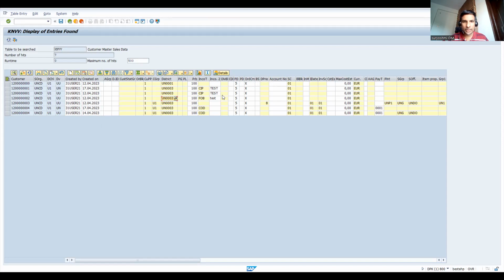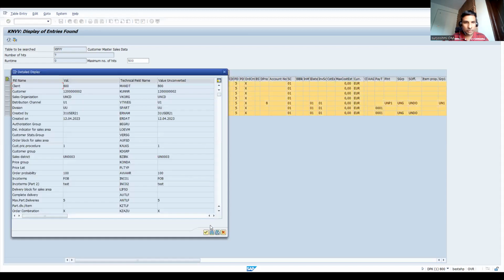So let me try to fill in Incoterms. Instead of test, I would like to change it to Hamburg. Okay, this is a German location. I'm changing it here. See, whatever you want, you are able to change it, but it is not guaranteed. Okay, so one second.